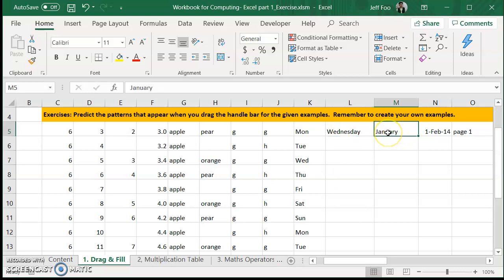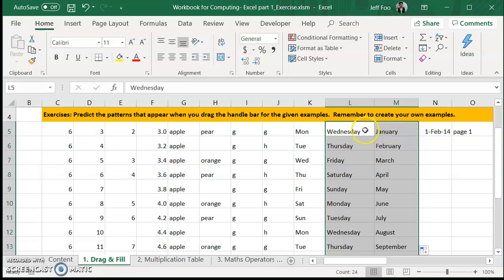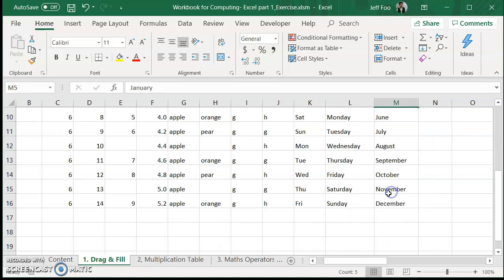January is a recognized month in the year, so you can expect January, February. Showing you another neat trick, I can drag these two, Wednesday and January, together. We're going to generate down, again doing the double click, mouse over the bottom right of the selection and double click. Now Excel will do both columns in parallel: Wednesday, Thursday, Friday, January, February, March, and so on.